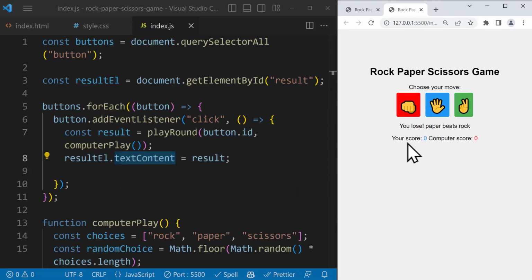Let me demonstrate by choosing the rock option, which results in a loss since the computer selected paper and paper beats rock. Let me choose a different button, and this time it's a tie. Now I've made another selection and lost again. This confirms our functionality is working correctly.